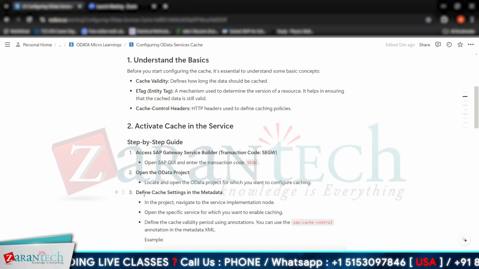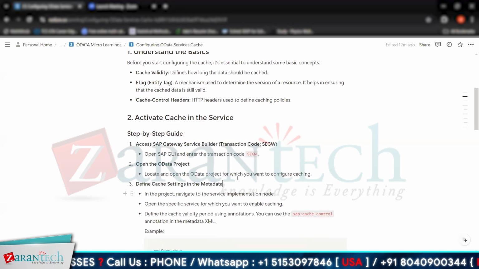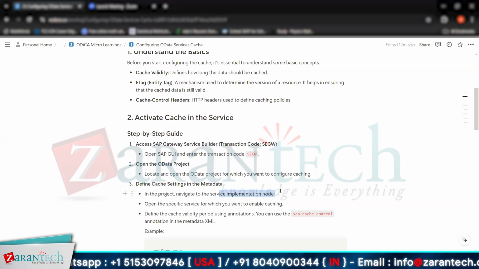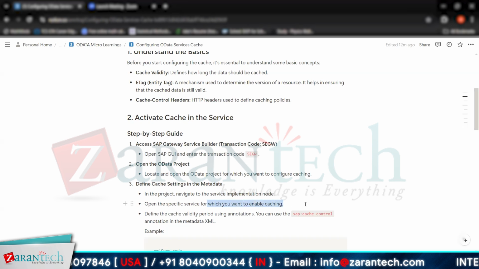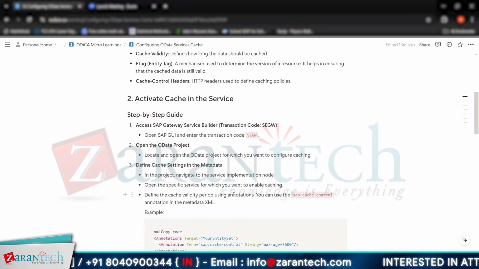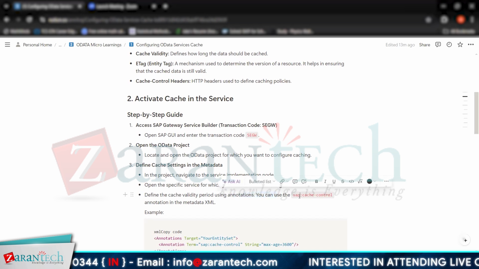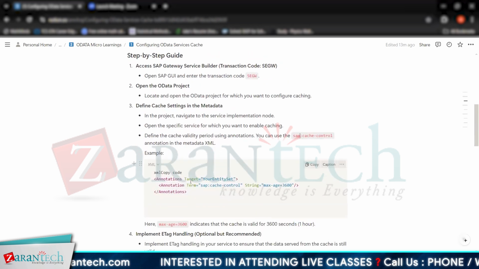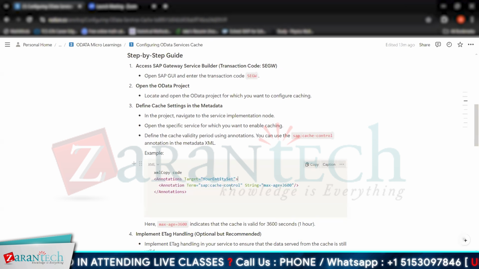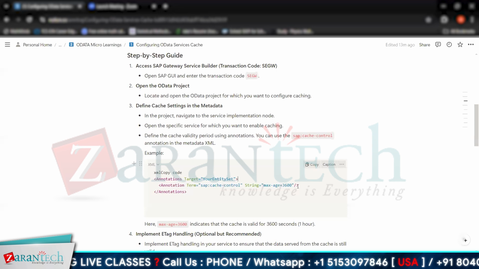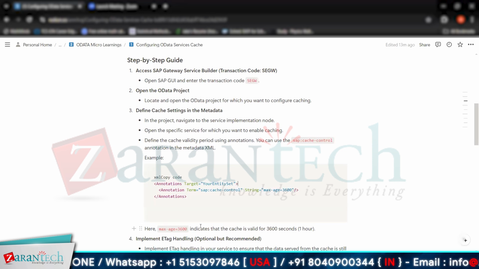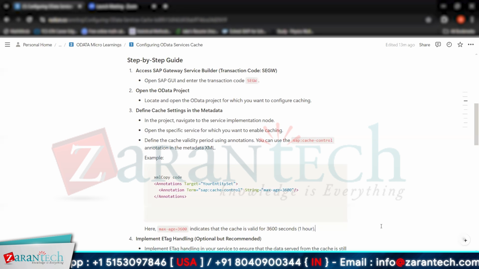Then the third step is to define cache settings in metadata. In the project, you are required to navigate to the service implementation node. You'll go to the service implementation node and open the specific service for which you want to enable caching. Then you are required to define the cache validity period using an annotation. You can use the SAP cache-control annotation in the metadata XML. We'll use this annotation where you will provide the target equal to your entity set. And here you will give the annotation as sap:cache-control, where the string is max-age=3600. Here max-age=3600 indicates that the cache is valid for 3600 seconds, that is 1 hour.